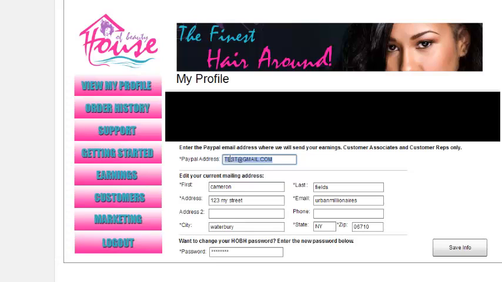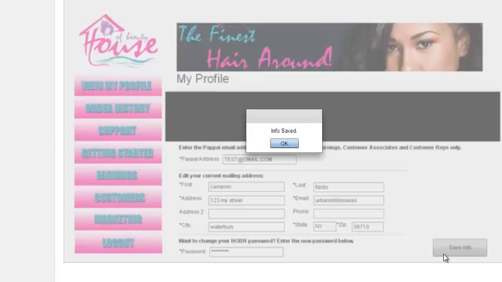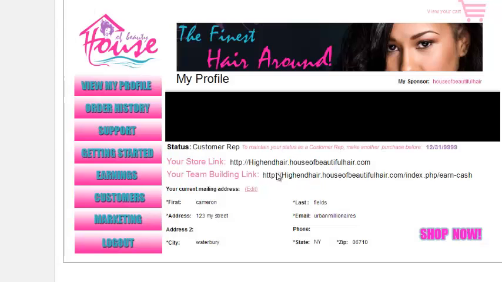If you don't have a PayPal account, this is very simple. Go to paypal.com, set up a free account, and then come back and place the email that you used to set up that PayPal account there. Down here is where, if you want to change your password, you just change it. And after you do all that, you just click save, and it's going to save the information, and you're all set.